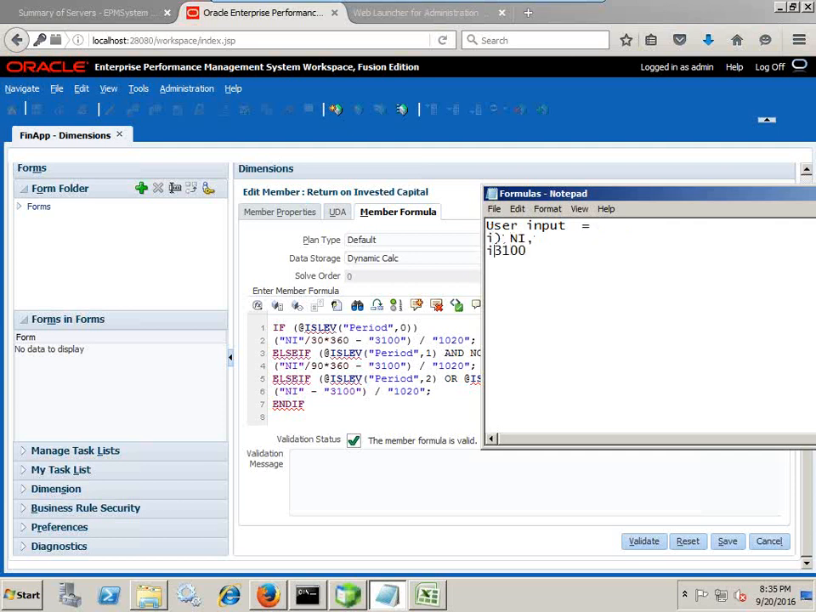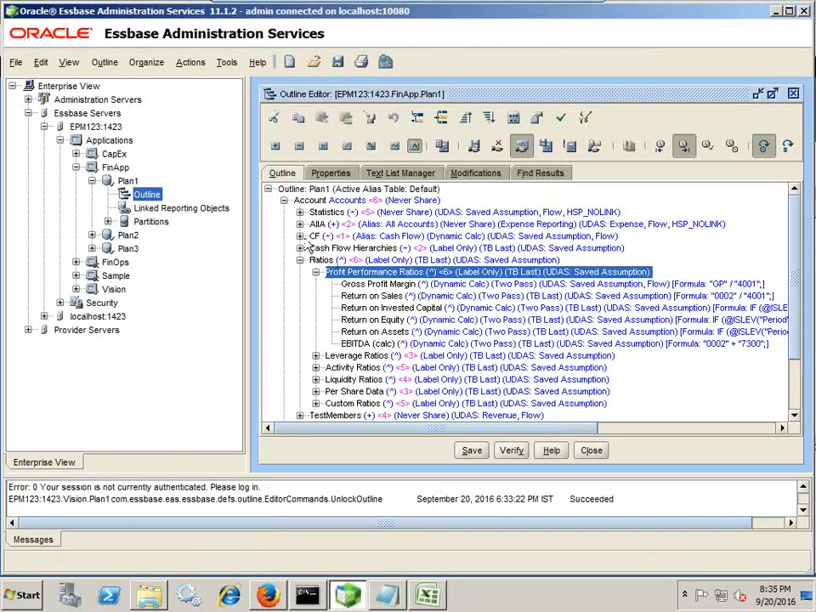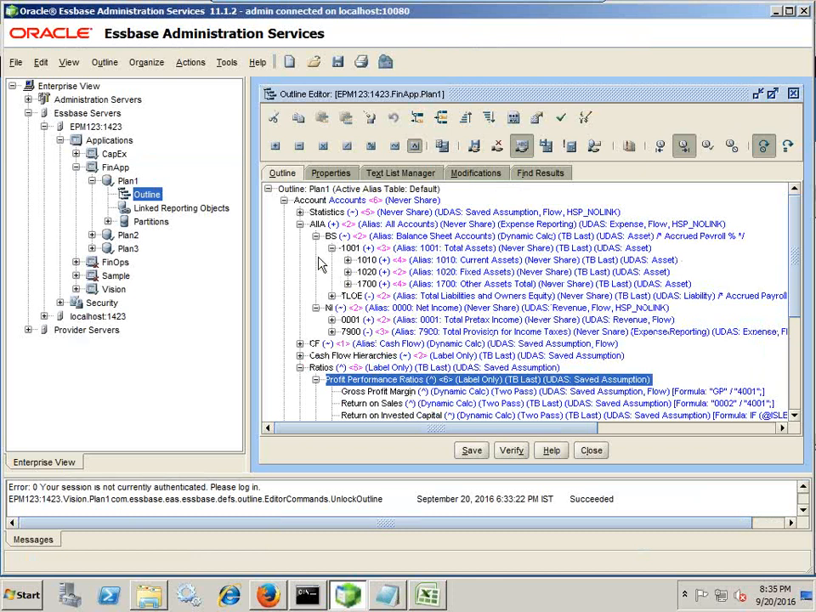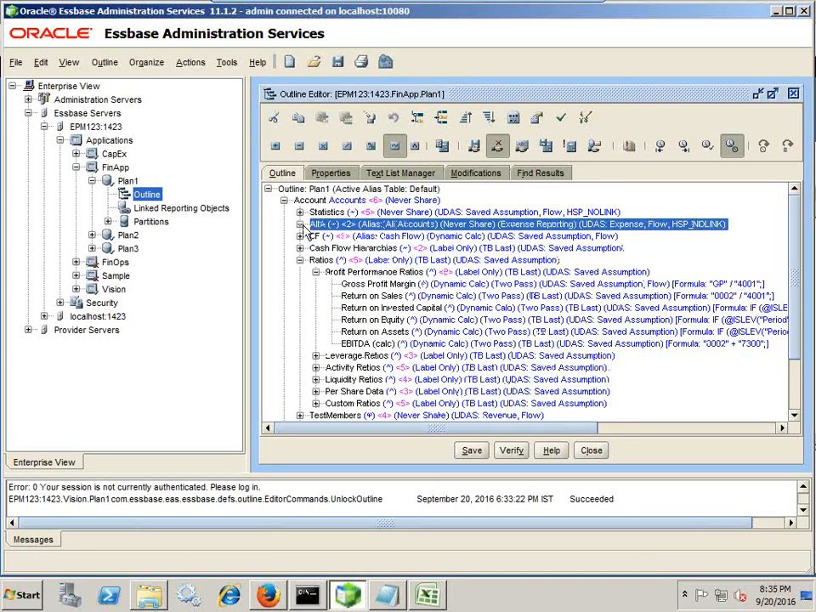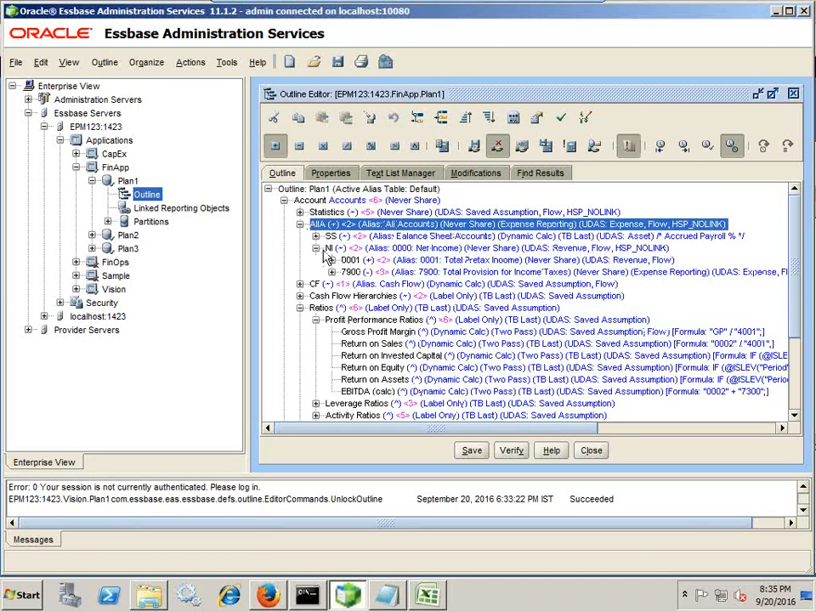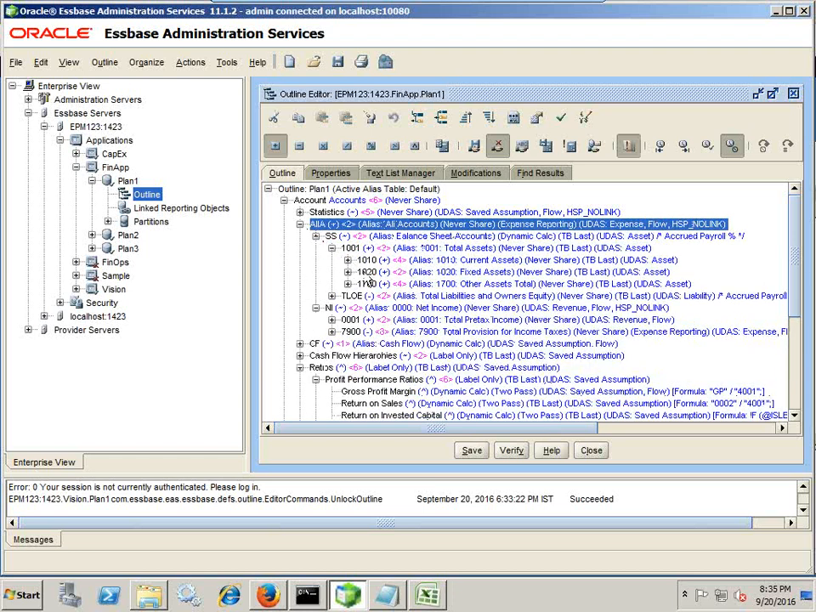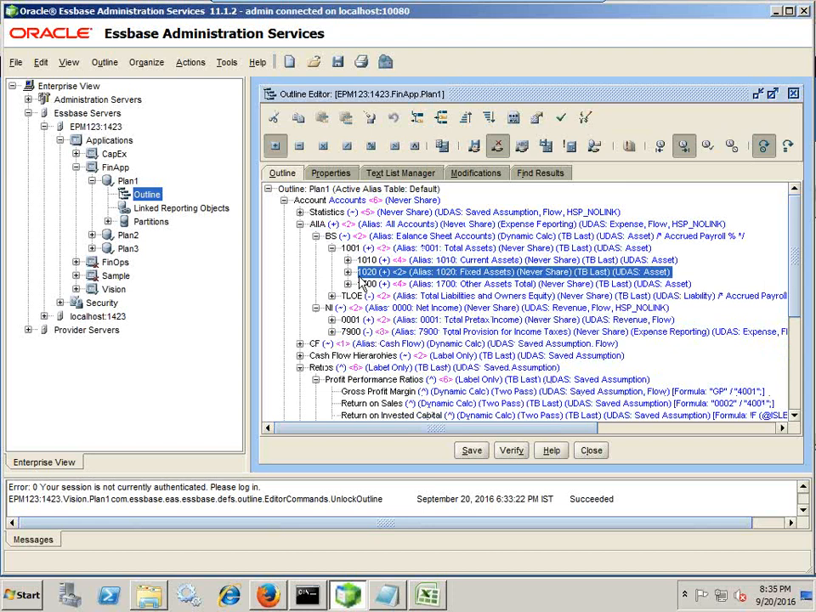Second is your common stock, and the third member would be fixed asset, which is numbered over here, right? So this is a number, the GL number we have given. Net income under your all accounts, and then we have total fixed asset, and then we have common stock which should be under liabilities.